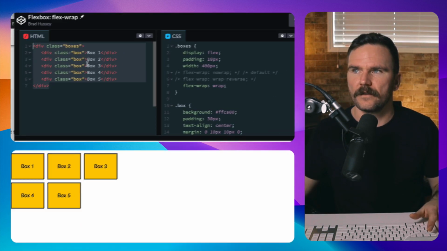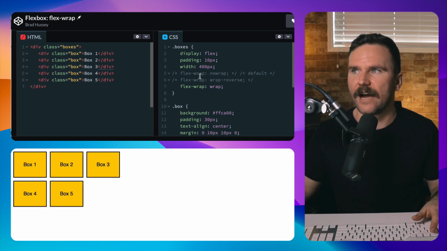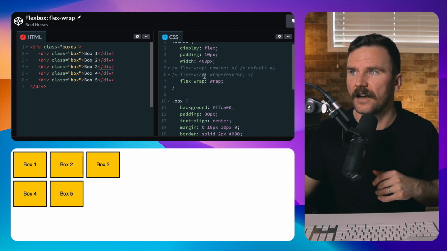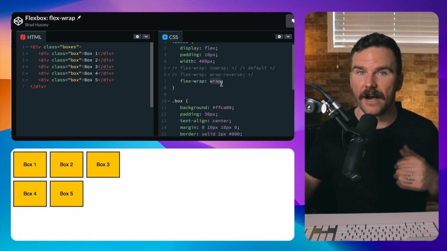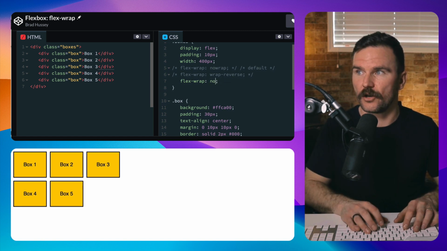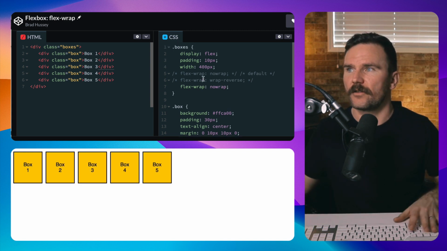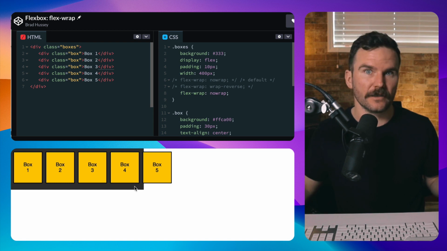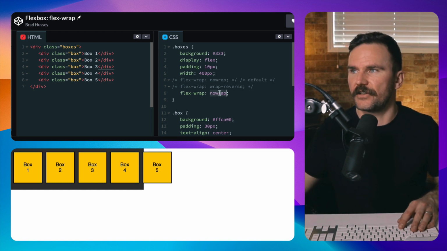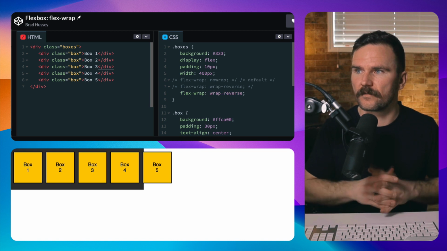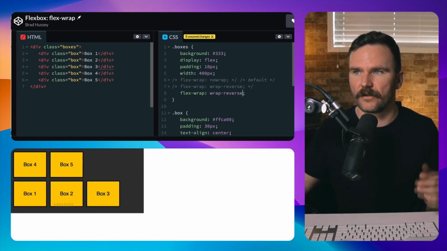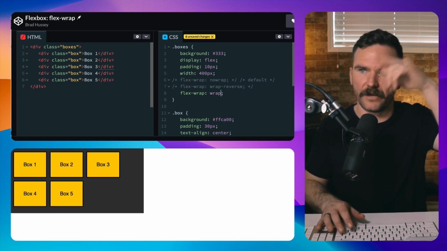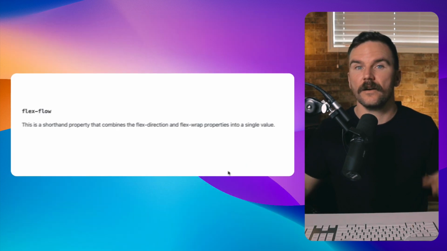So let's check it out. Same markup. I just added a couple more boxes. Now in the CSS, we've got our flex container turned on with display flex. And then flex wrap, we can do flex wrap wrap. We can do flex wrap no wrap. Now, if I were to give a background to this boxes container, that is overflowing the box, the flex container. Let's do wrap reverse and it will wrap, but in reverse. So we got 1, 2, 3, 4, 5. Just wrap behaves as normal. 1, 2, 3, 4, 5. That's flex wrap.